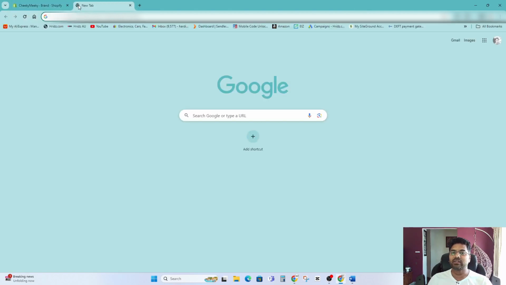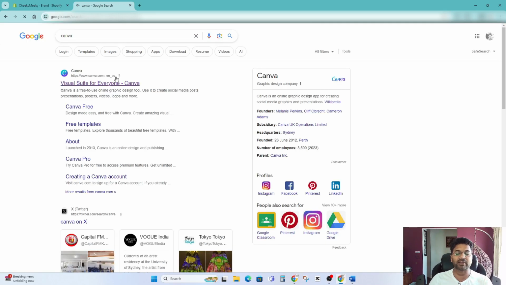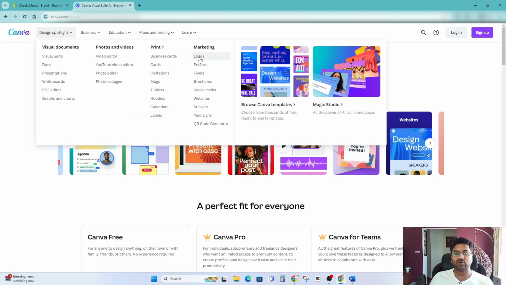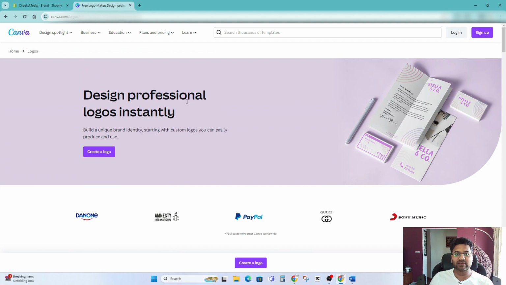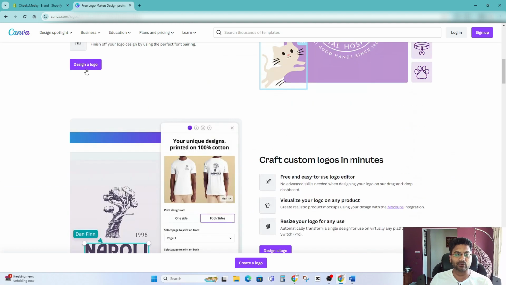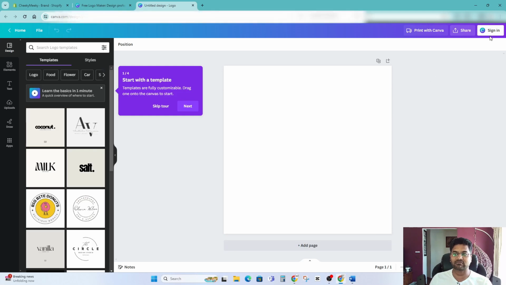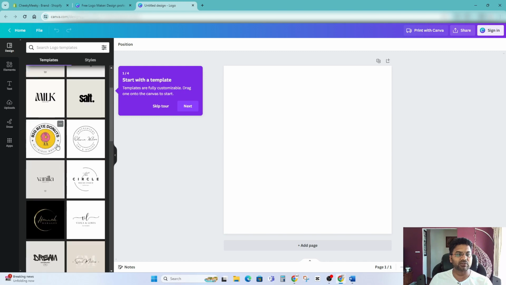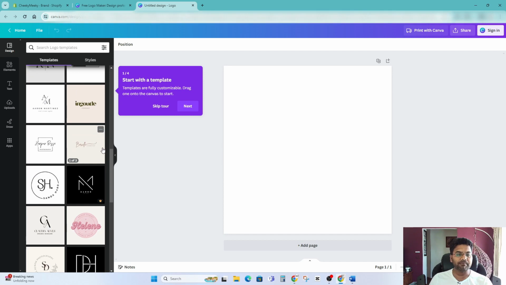In other cases, if you don't have a logo at all, you can always search for Canva, which is my go-to image editor and image creator tool. On Canva, just log in and then you can search for logos here, and it will give you a bunch of options to create the logo. You can log in to save your work, and there are a lot of options here, which include free and pro options. We are going with the free options only for now.